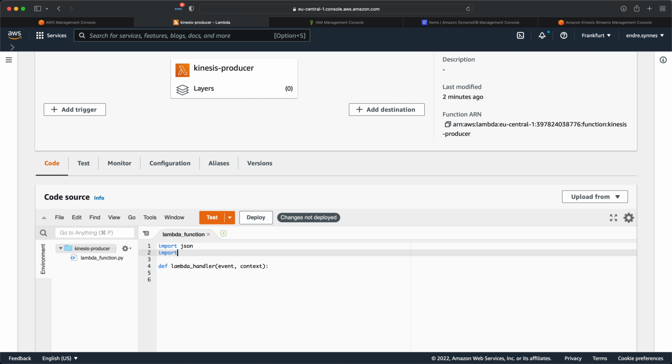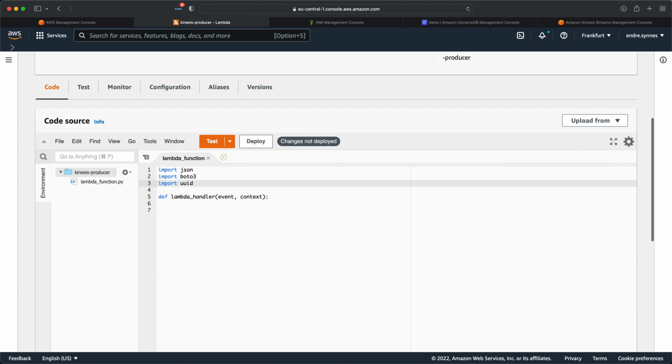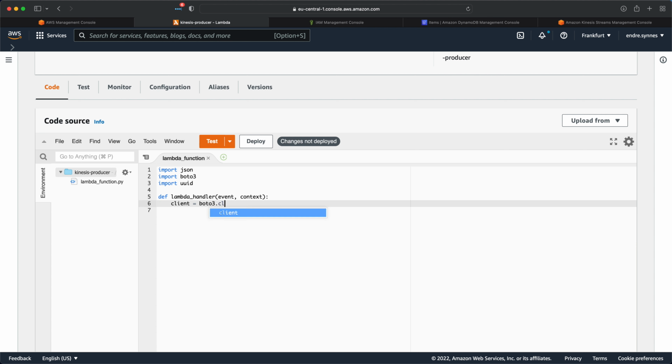First, import Boto3 and UUID, then create a Kinesis Boto3 client. Next, I'll define a response variable and use the Kinesis Boto3 client to call put_record. I'll use that method since I expect only a single record from the event object. If you expect more objects or want to aggregate them before sending them to Kinesis, you can use the put_records method and then send them all in a batch. Now we need to provide some parameters.